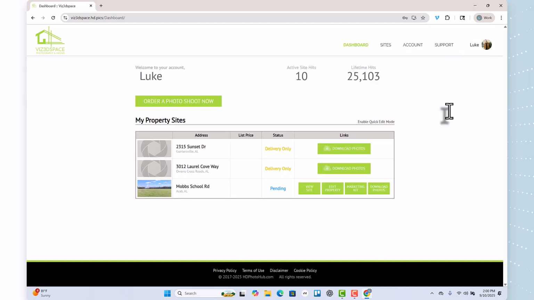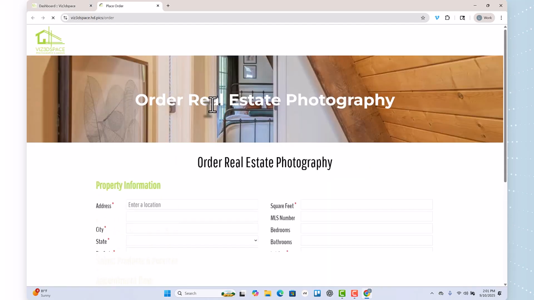Logged in here, and this will be kind of like your dashboard. We'll just navigate through it a little bit. So you got dashboard, your sites, your account, and then if you have support questions, then you can always log out here. So this will show your current property sites, kind of where they're at. Delivery only will just mean that you just got the photos delivered. You didn't do any of the other add-ons. You just had the media delivered to you. This one is pending. That'll be like the full property site, marketing kit, the whole nine. And if you're just looking to order a shoot, we'll go to order a photo shoot now.